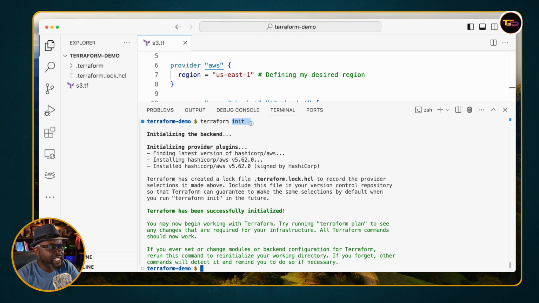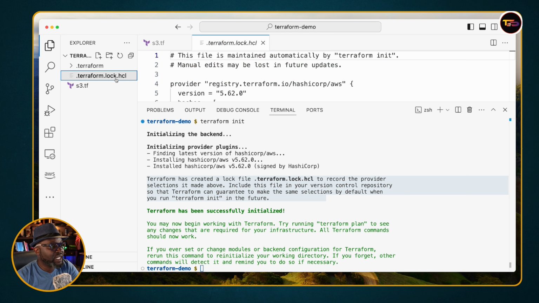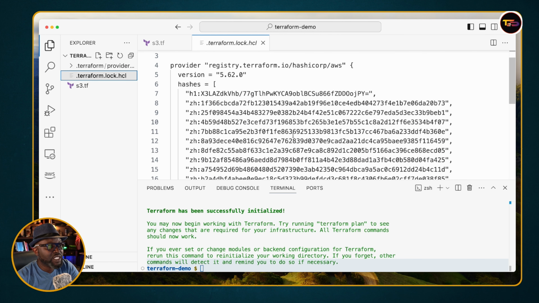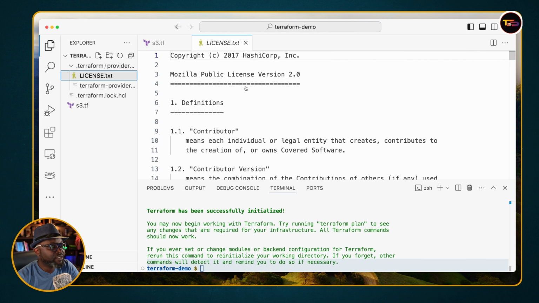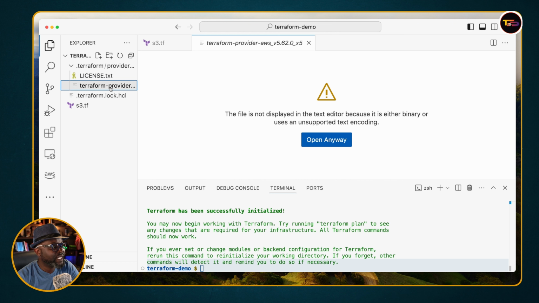When you do the initializing here, it creates a log file to record the provider selections it made above. Okay, so the state file has been created. You have these two things here: this one, and then this one. It's locked, with all of the hashes, for security reasons. This file is maintained automatically by Terraform init. And in this directory, you have the license txt file, and then you also have the Terraform provider with plugins and every other piece of information here.